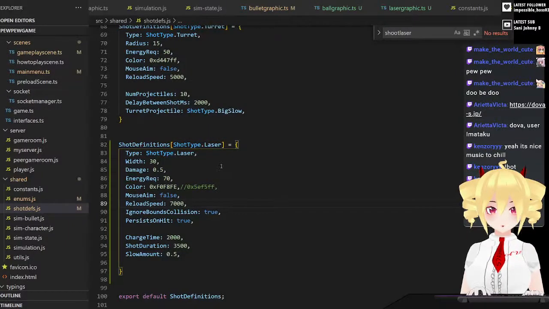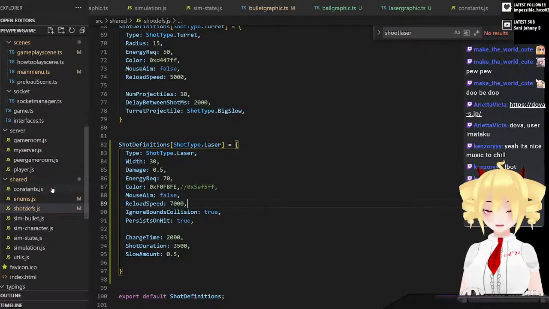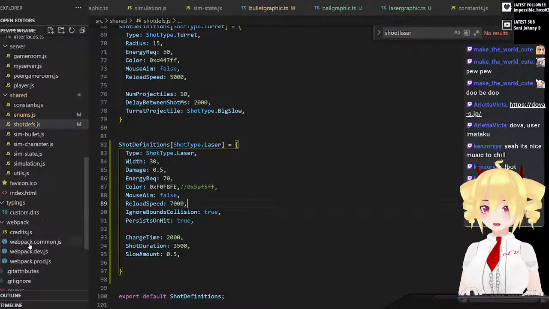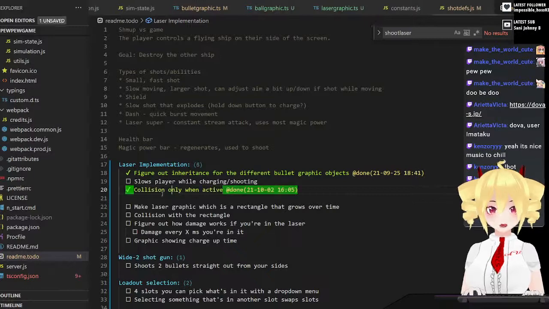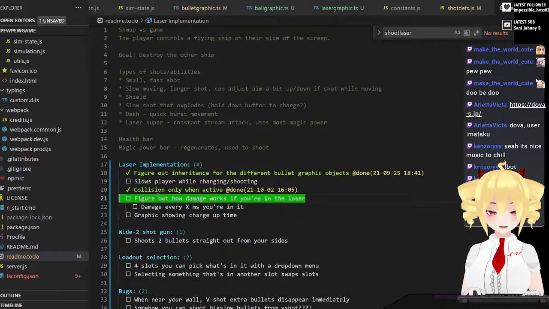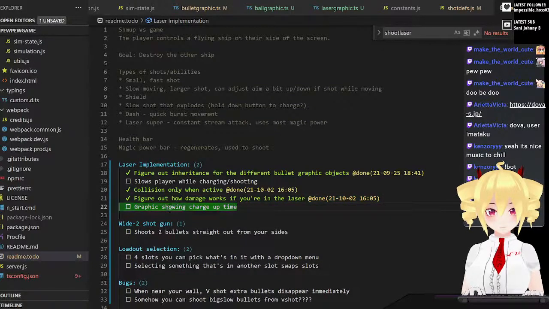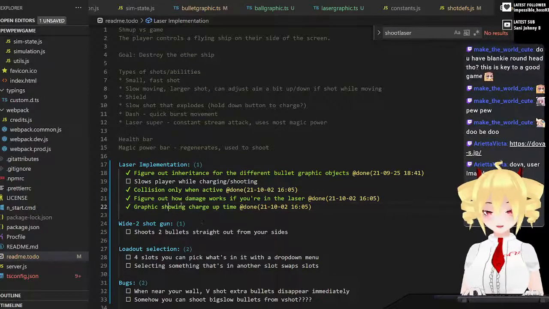But what we should do is, we should make it slow the player down. That was the other thing I wanted to do, right? Because we got the collision, and they're not really doing that. And we figured out how damage works, I guess. And there's kind of a graphic. I mean, I could make the graphics a lot better, I'm sure.